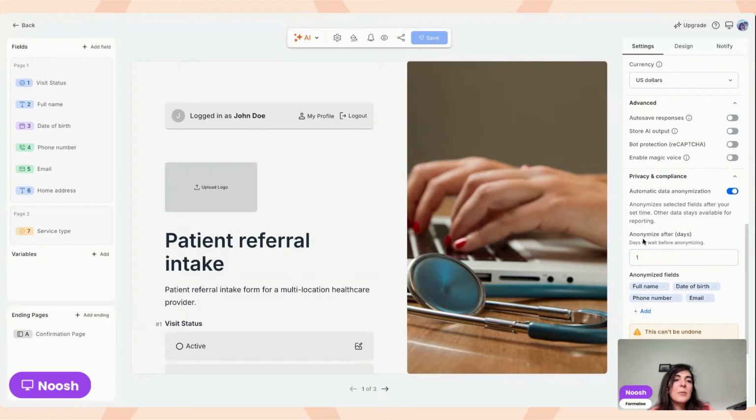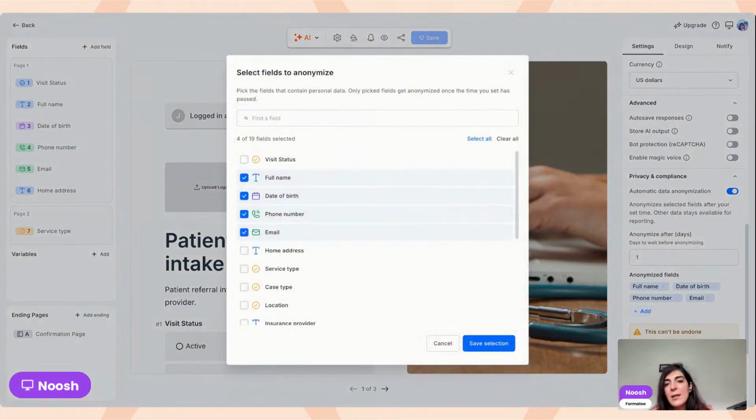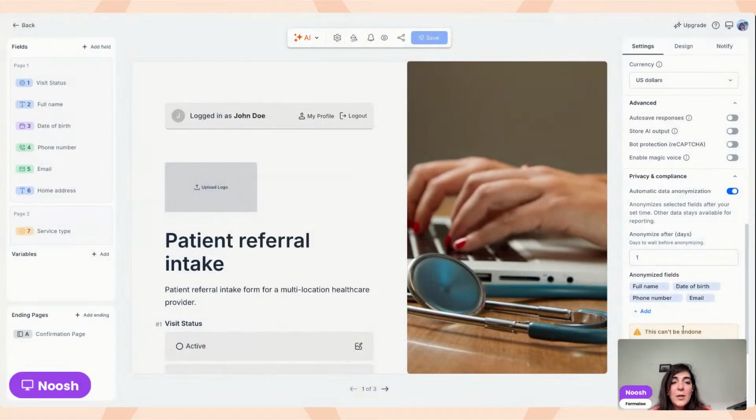And here you can say anonymize after how many days. So if you said 1 day, after 1 day, these fields that you select will be anonymized and you won't see anything again. All data will be anonymized. And this day happens after that response was submitted. So 1 day after the response was submitted, it will be anonymized automatically. You can select more fields if you need. Here I selected the full name, date of birth, phone number, and email. They will be anonymized, and this action can't be undone.